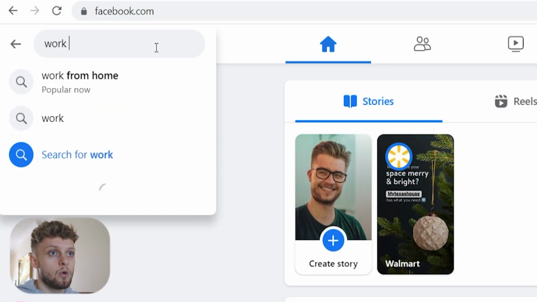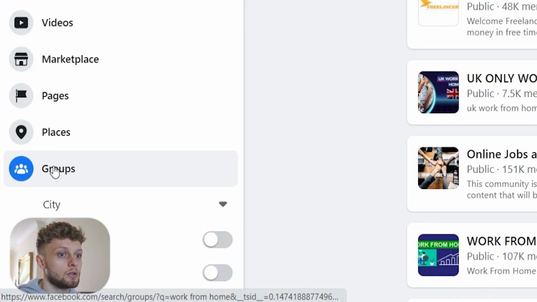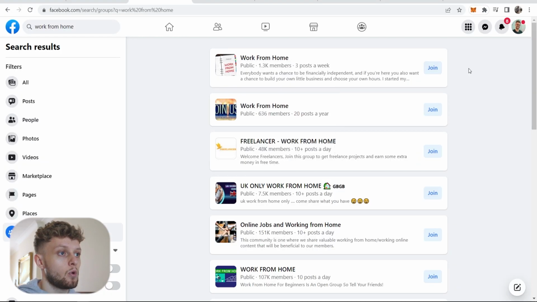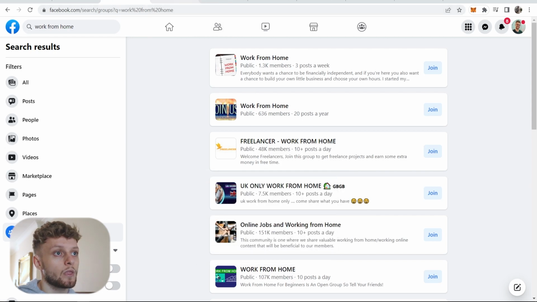So if I search for work from home and then I go to the group section, you can see there are different work from home groups. So this one has 1.3k members. This one has 48,000 members. UK work from home, 7,500 members. And what you can do is you can go and open these in a new tab. So just open like 5 to 10 of these. This one's got 107k members.